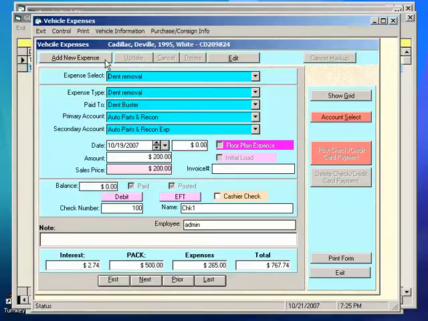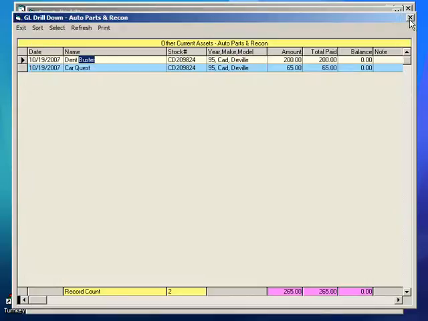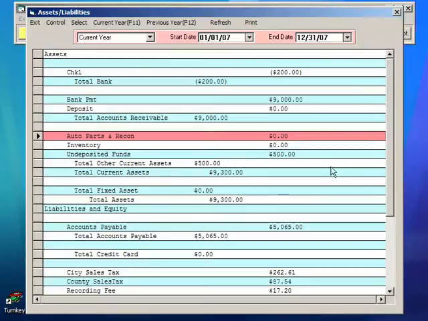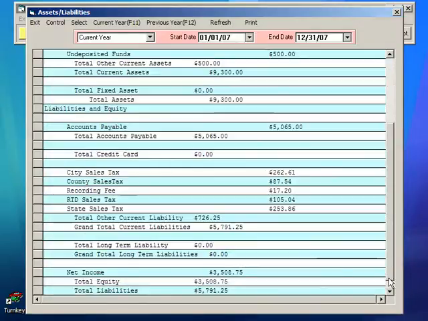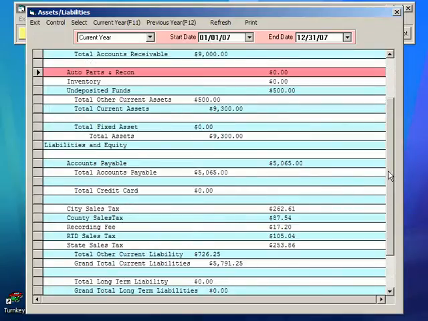it'll bring up where the expense came from. It was a vehicle expense, and you could modify it if necessary. So let's close that down, and let's close down the drill down. Now you also notice there's $500 of undeposited funds from the deposit we collected. There's still an accounts payable of $5,065. And we also now have a current liability for the taxes from the sale that we just created.